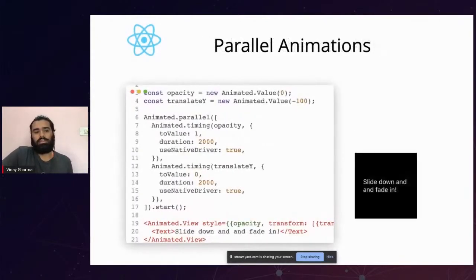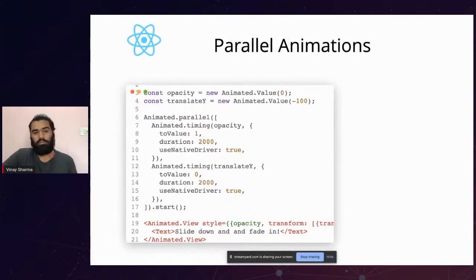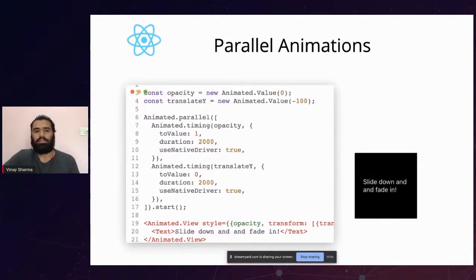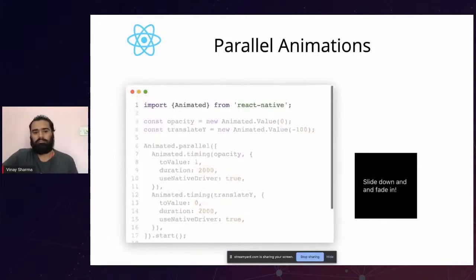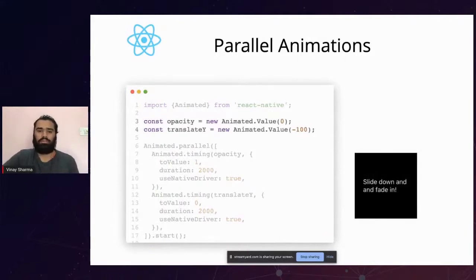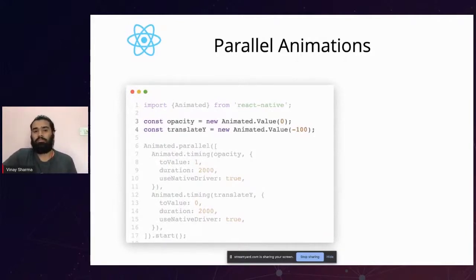Coming on to the next, let's suppose that we want to run parallel animations. Over here, we can animate two things like opacity and translate Y. And again, Animated is imported from React Native. Opacity and translate Y are two things that we are going to animate in parallel.